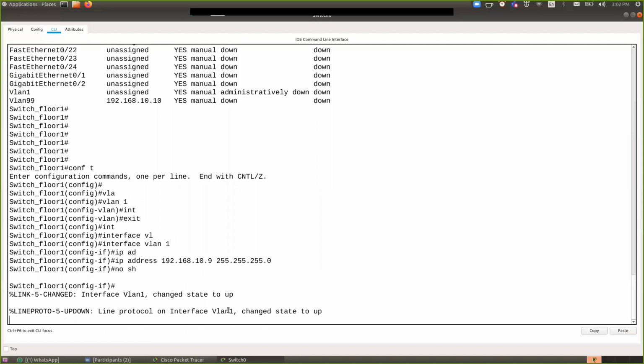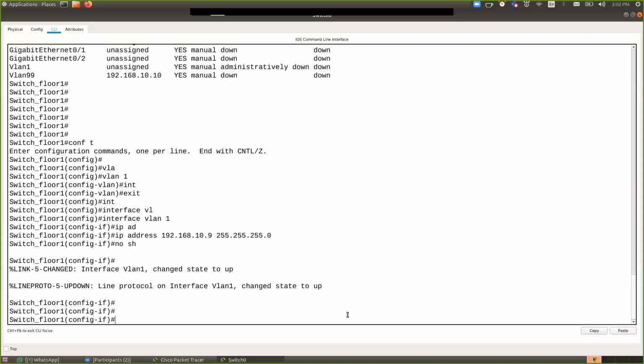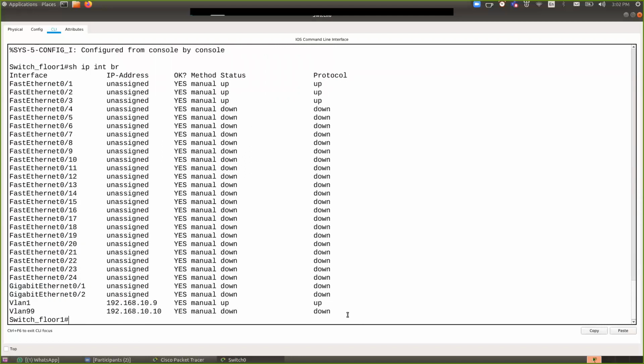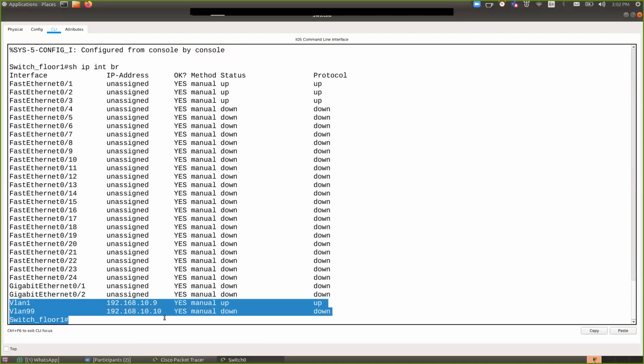You can see VLAN 1 is up. By the time the link is up, you will get the warning. You can see it's up. So let's go back, END, and then show IP interface brief. Where is VLAN 1? You can see VLAN 1 is up.